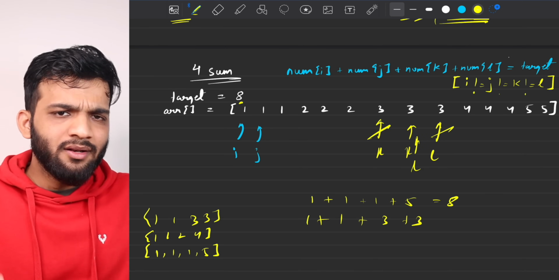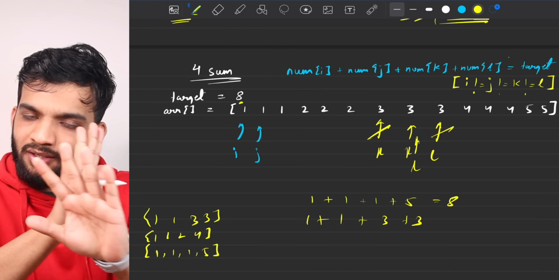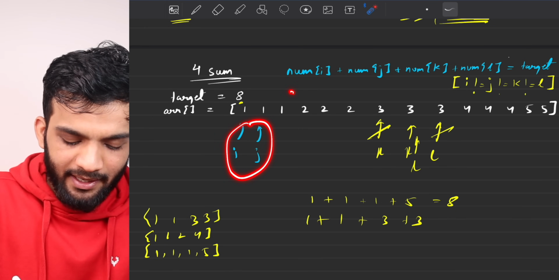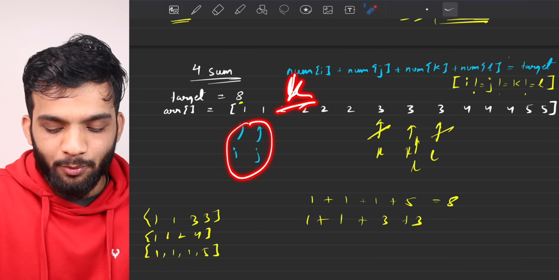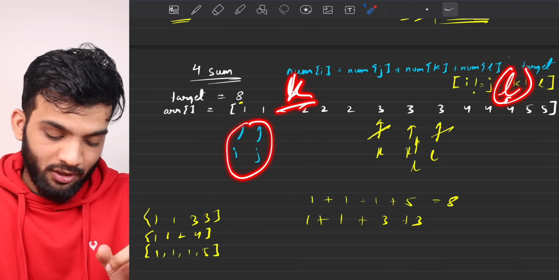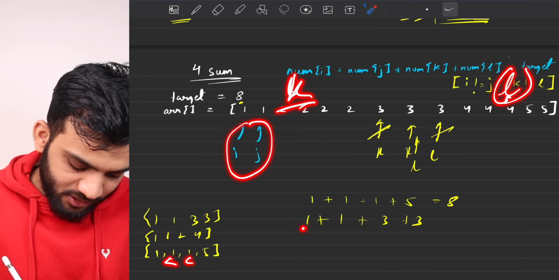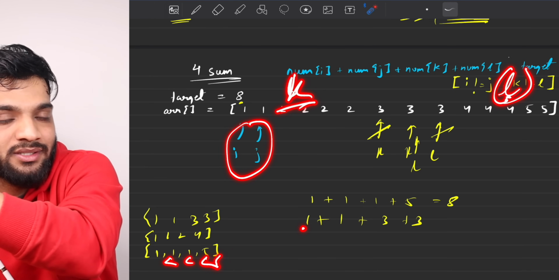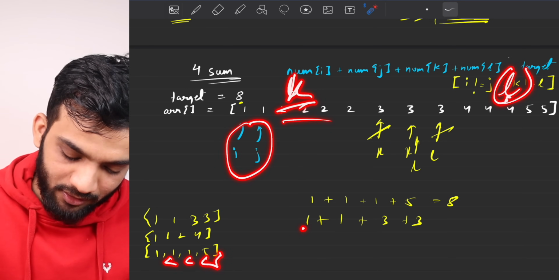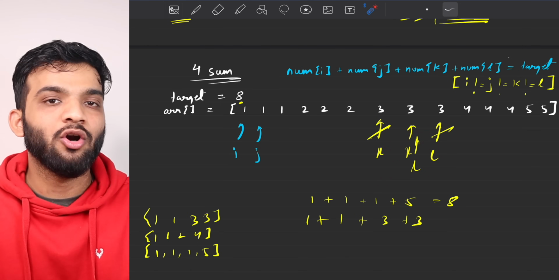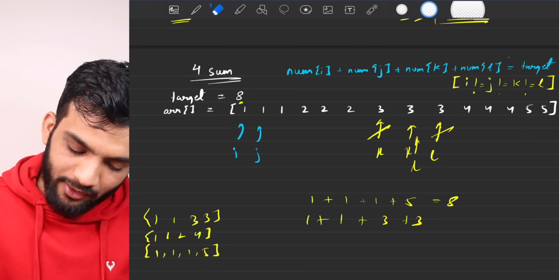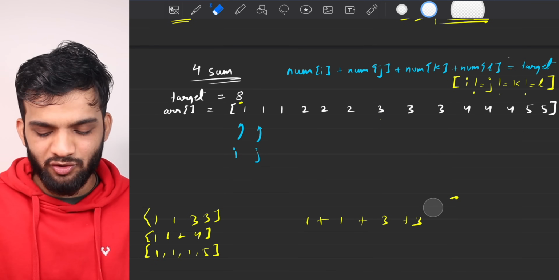The moment I move L, they're crossing. If they cross, there are no quads, because I fixed I and J, and I required K to be over here and L to be over here, because I'm making sure that I is always lesser than J, is always lesser than K, is always lesser than L. That's why the moment they cross, there cannot be any further quads, because the sorted order will be distorted. So I'll stop. I got my 3 quads.